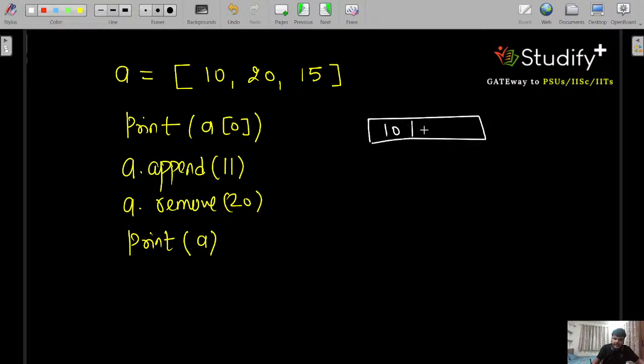So at the end, if you are going to see, this particular list is going to be stored like this: 10, 20 and 15. This 10 is at the 0th index, this 20 is at the first index, and this 15 is at the second index. Here we are printing the 0th index element. So the output would be 10.